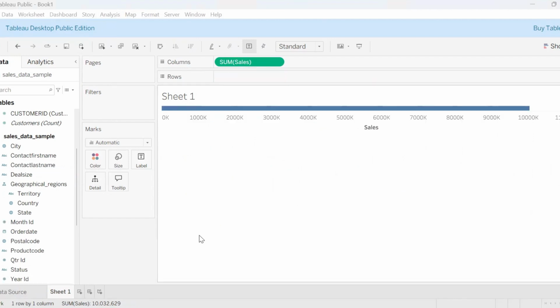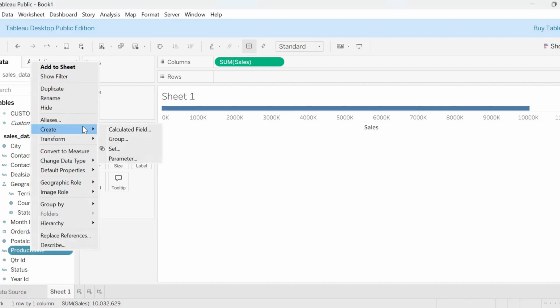I need to create another group based on the behavior of the product. For example, I need to create a group for the highest performance products and another group for the lowest performance products to know which products are sold more and which products are sold less. This is very important. And to do that in the same way, using the product code, right click and create group.